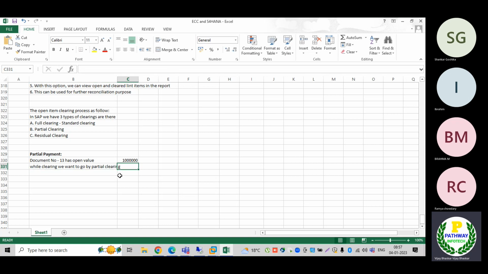How much amount do you want to clear? Let me take 7 lakhs rupees, because if I take half the amount, you will get confused. I want to clear 7 lakhs rupees. From 10 lakhs rupees, if I pay 7 lakhs rupees, the open balance of 3 lakhs rupees will still remain, because 10 lakhs is my document value and I am paying 7 lakhs instead of 10 lakhs.